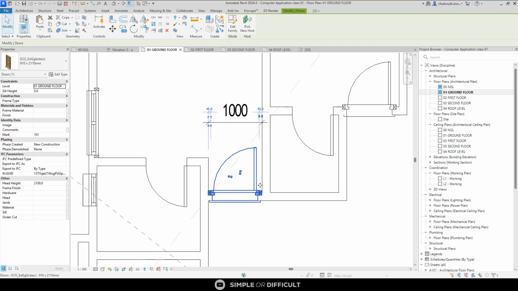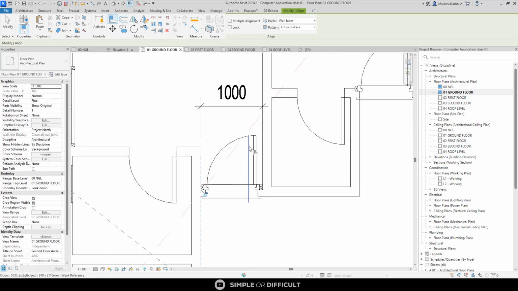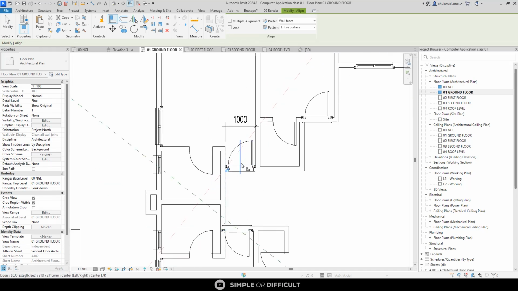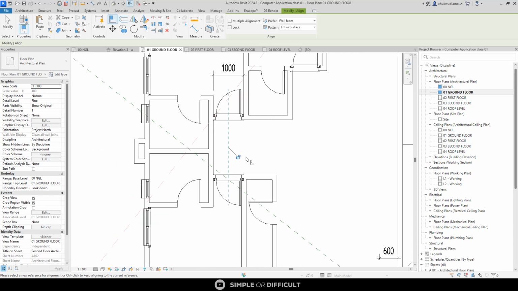Now when I do that, all the doors take these adjustments. Okay, so very perfectly sitting there. So I will just use this to align this. Oh, that didn't work quite well.